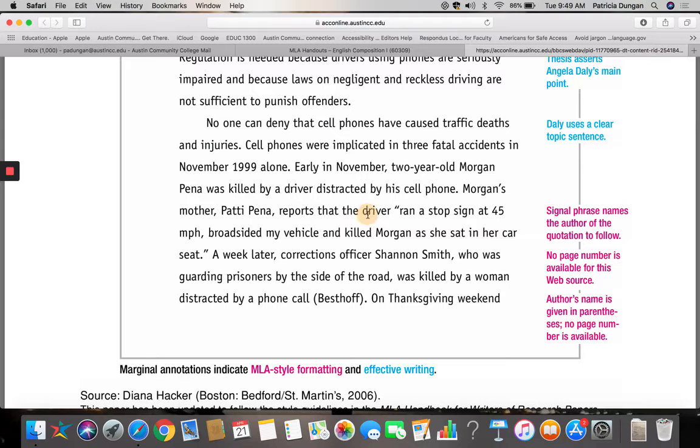And now we're getting into the citation process. So a signal phrase, which is written here, names the author of the quotation, but can also name the author of a summary. So the signal phrase is Morgan's mother, Patty Pena, reports. And then here's what they took. Here's some of the writer's own information. And then here's the quote right here. So a signal phrase introduces summaries and direct quotes. It's telling you who's saying this information or where the information came from. No page number is included, so there's no parenthetical at the end here because it was likely a web page. And web pages don't give page numbers unless they provide you with a link to a PDF file.